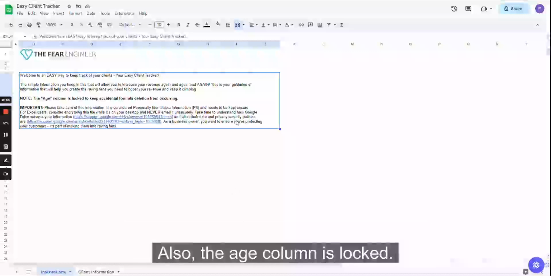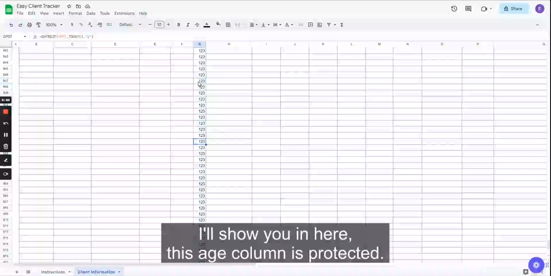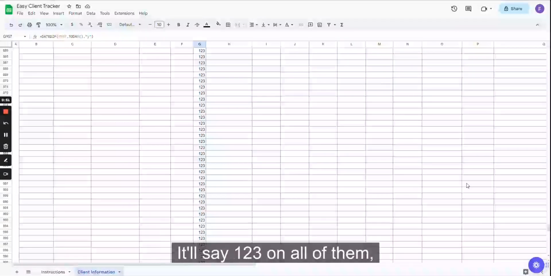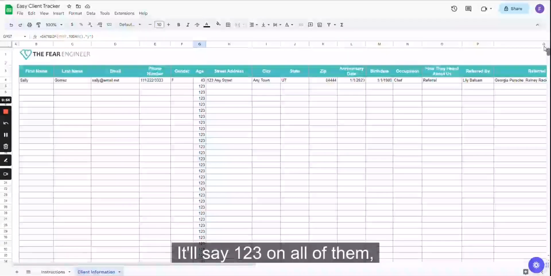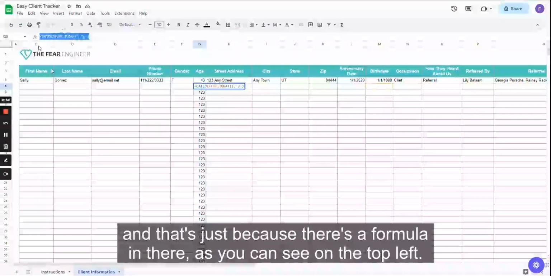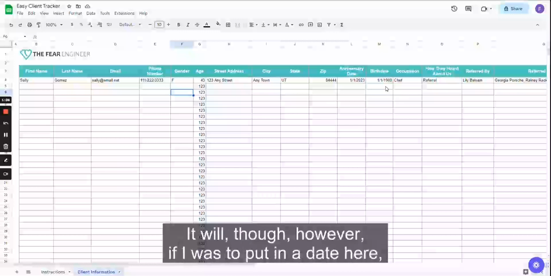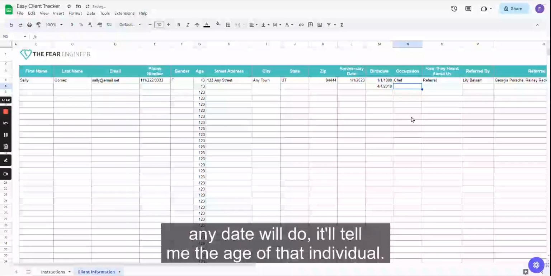Also, the age column is locked. I'll show you. In here, this age column is protected. It'll say 123 on all of them, and that's just because there's a formula in there, as you can see on the top left. You will not be able to edit that, so don't try. However, if I was to put in a date here, any date will do, it'll tell me the age of that individual.